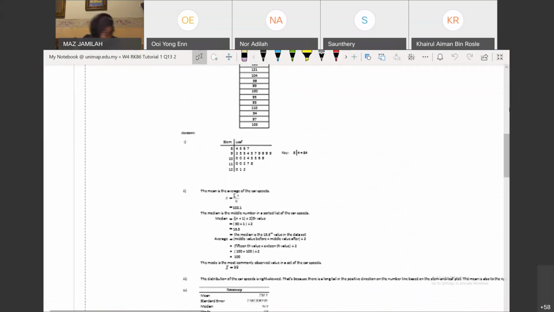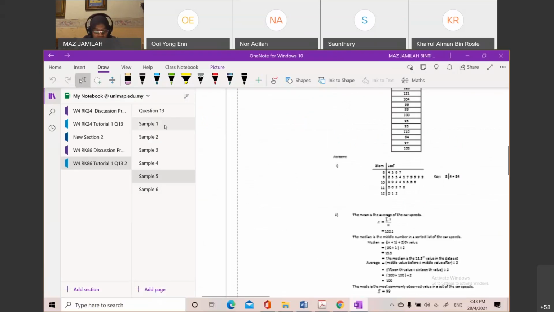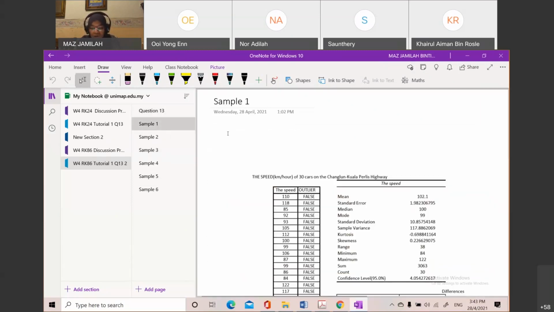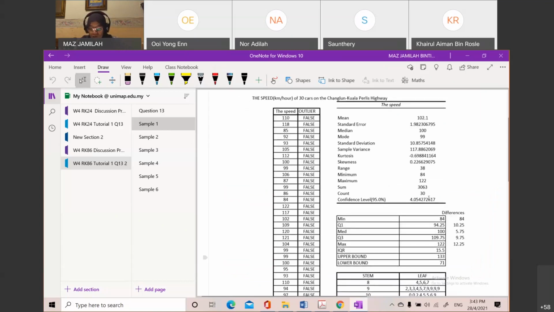Now, that would be question number 1. Construct. No problem for constructing the stem and leaf plot. Now, second question. Using the plot. Now, this is what most students forget to focus on. When the question asks you to use the plot, then you will have to use the plot. Yes, I know I have given you the option. You can use your Excel to help you out with all the calculations. But since the question asks using the plot, it should refer to the plot.